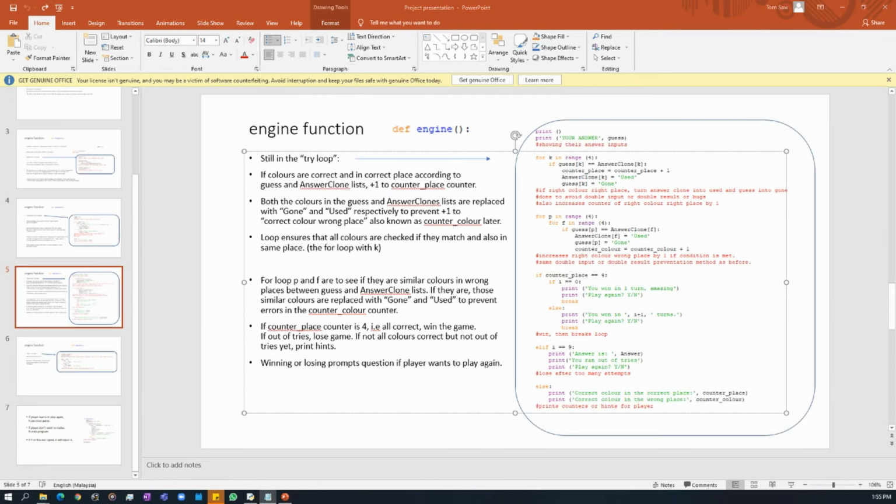Still within the engine function and the try loop, here's where the hint mechanics and the main logic lie. If the colors are correct and in the correct place as well, according to the guess and clone lists, there is going to be a +1 to the counter place counter. Both the colors in the guess and answer clone lists are replaced with gone and used respectively, to prevent adding 1 to the correct color, wrong place counter, also known as the counter color, later. This loop ensures that all the colors are checked to see if they match and are in the same place, the for loop with the K there.